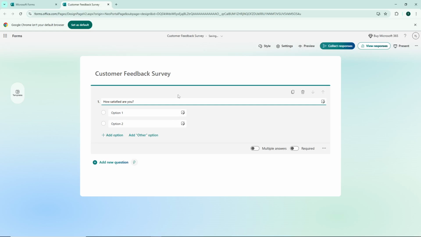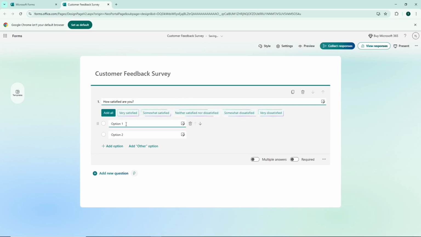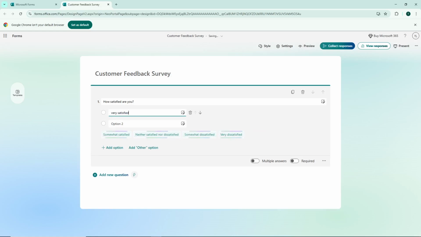Next, move down to the Options section. In Option 1, type Very satisfied. Then, in Option 2, type Extremely satisfied with my experience. These are the choices your respondents will select from when answering the question.